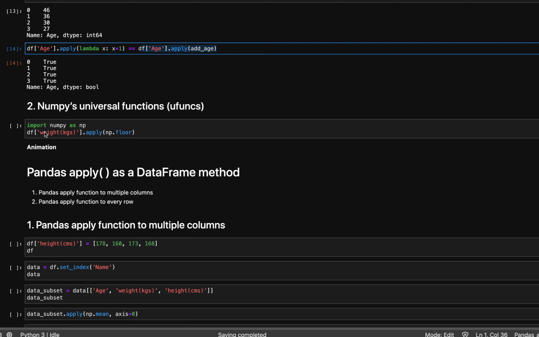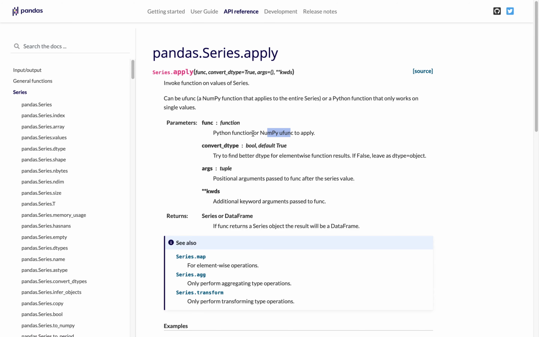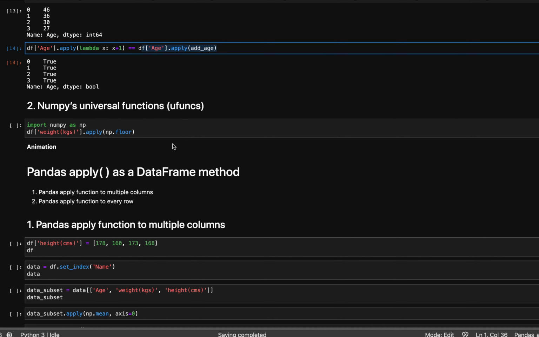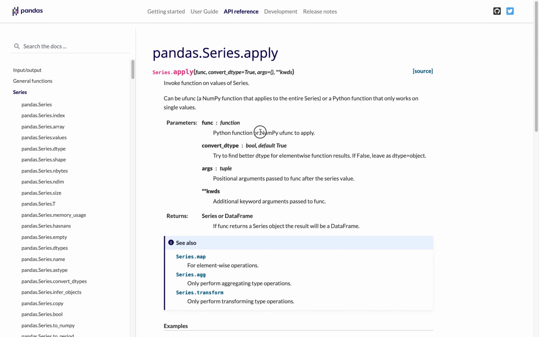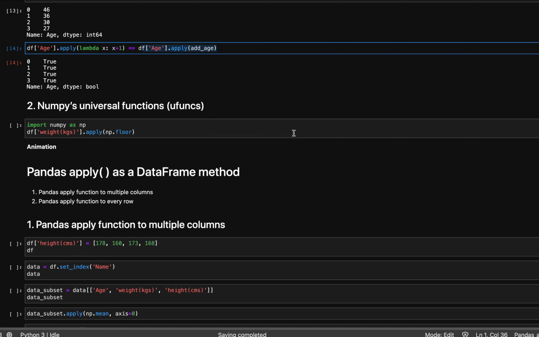As I said to you, there are two ways of applying functions to this series using the apply method, right? In that there is a NumPy universal function, so that's what we will be applying here. NumPy has a great deal of universal functions that you can rely on, and they are very fast also, because the calculations are done at C language speed, right? So we take advantage of it.